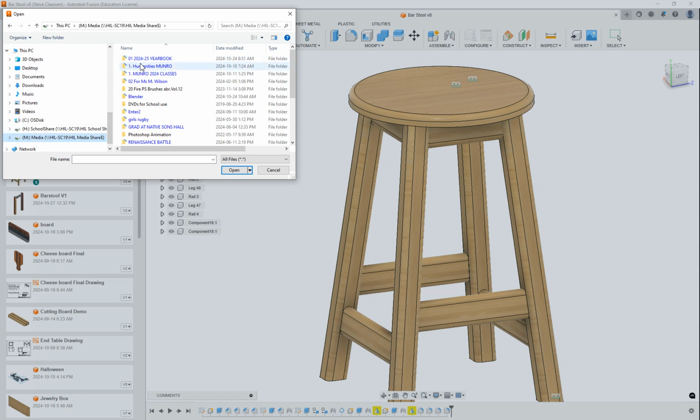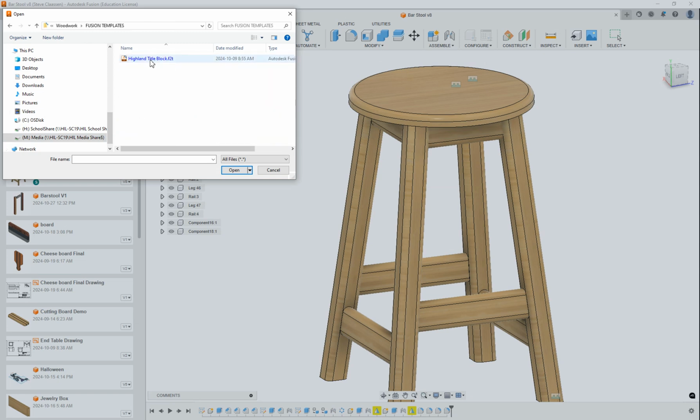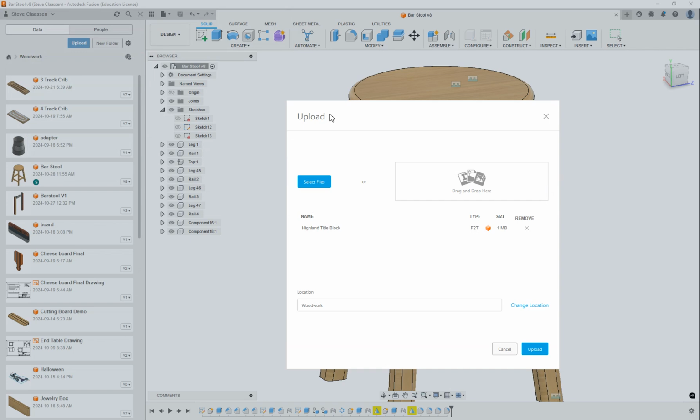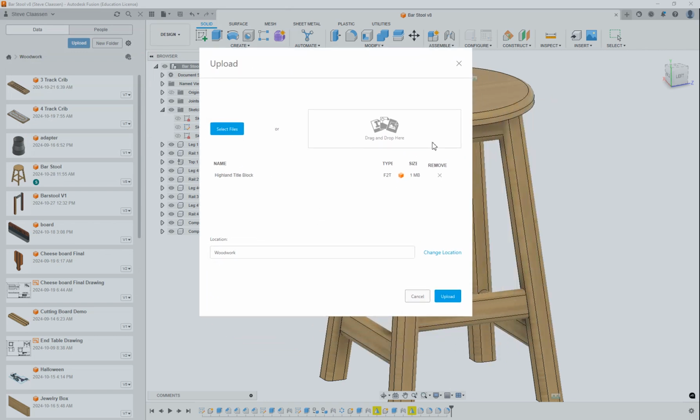From M drive, the media drive at the school, we're going to go find woodwork. From woodwork, we're going to find Fusion templates, and we're going to find the title block, right? And we click on open because this is an updated title block. It's better than the other ones, okay? And it's selected. It shows it right here, Highland title block, and you press upload. And when you press upload, it loads up. Now I've already got it done, so I'm going to hit cancel, but you press upload.